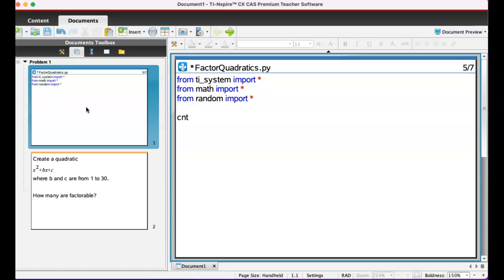I'm going to, of course, do some sort of a count. So I'm going to set my count equal to 0. And I'm going to go through every single quadratic that I can. So for B in range, I'm going to go 1 to 31 for right now. We'll come back later and change it to 50 and see what happens. And then I want to do C the same way. So for C in range 1 to 31.